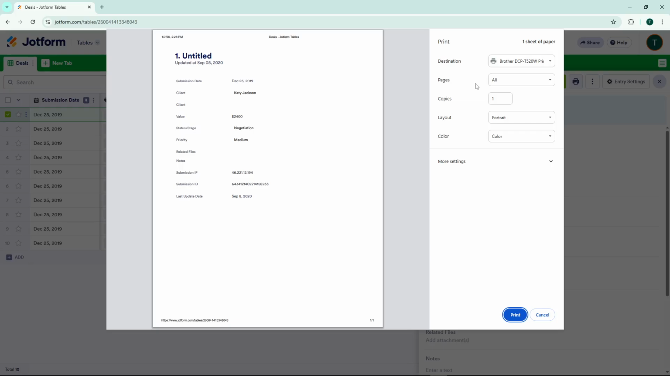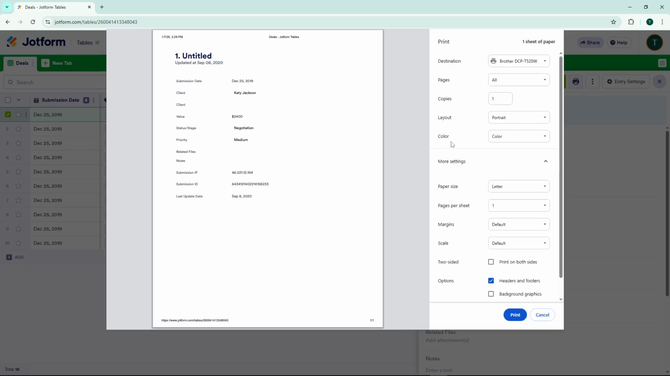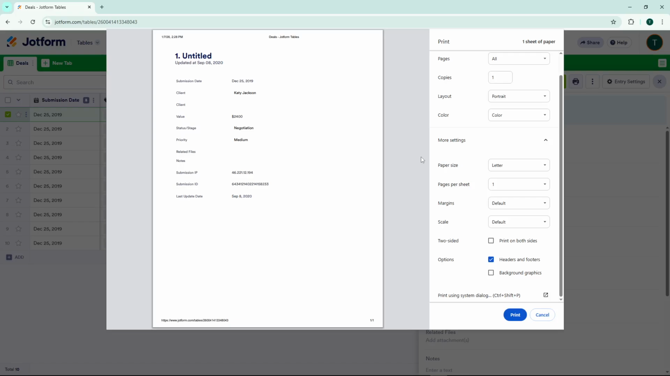When the print dialog appears, take a moment to adjust your settings according to your preferences. You can modify options like the layout, whether you want portrait or landscape orientation, which pages to print, and other printing preferences. These settings ensure that your printed document looks exactly how you want it.